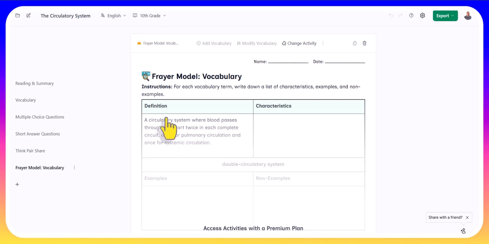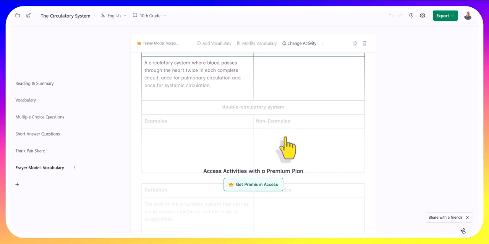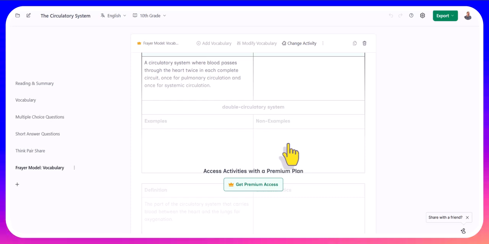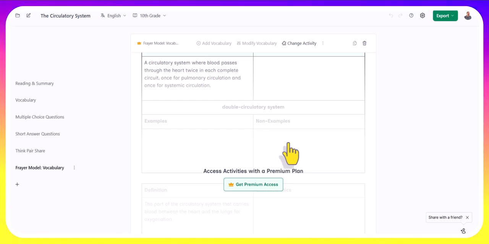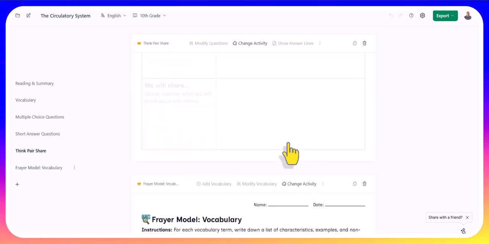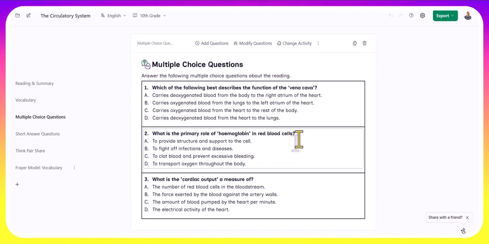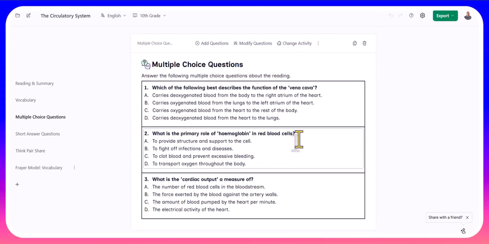So in this case, the definition, and then what are the characteristics of the double circulatory system? What's an example of it? And crucially, what's a non-example? I think that might be quite useful because it will help our students to make comparisons and distinguish between what is correct or relevant in this case and what isn't. So there's another quick example of how, with just 20 words, a great resource is created for you, and it can be very, very specific to what you want your students to learn.